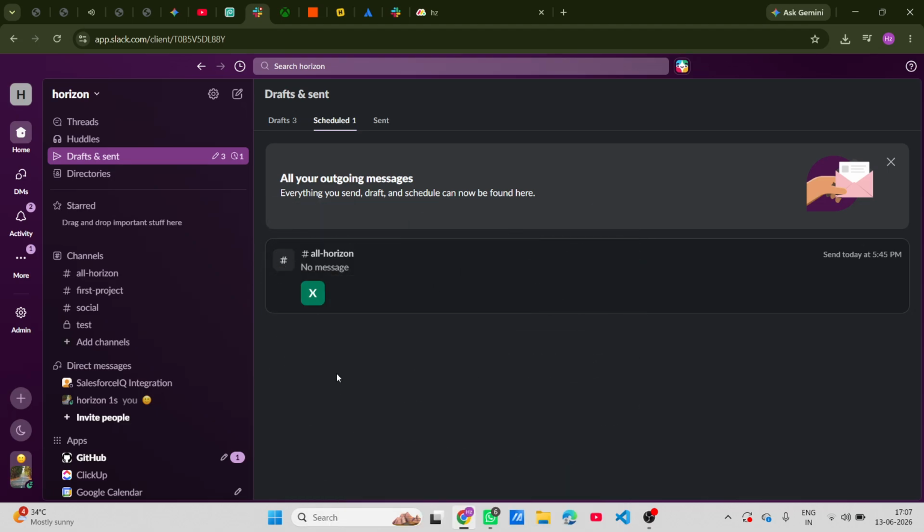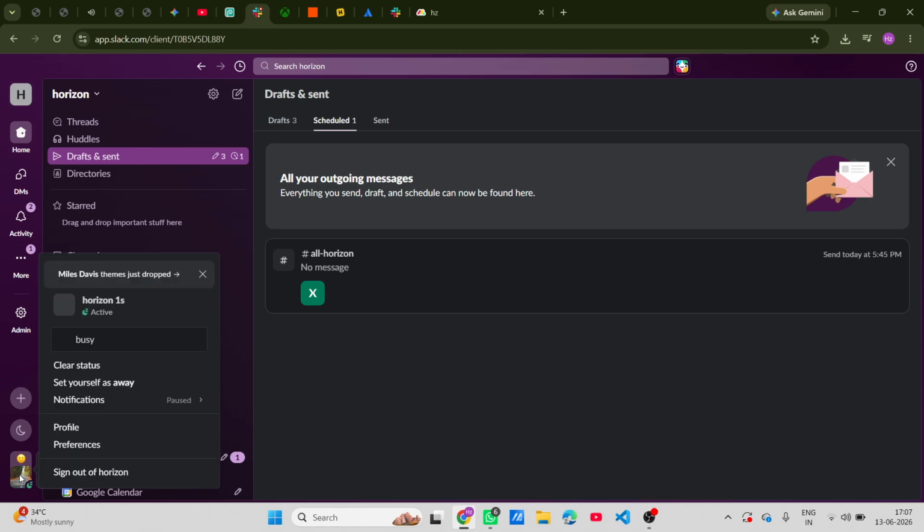First things first, let's make sure your Slack notifications are set up just the way you want them. Start by locating your profile picture. You'll find it in the top right corner of your screen. Clicking on this will open a drop-down menu. Go ahead and click on your profile picture now.